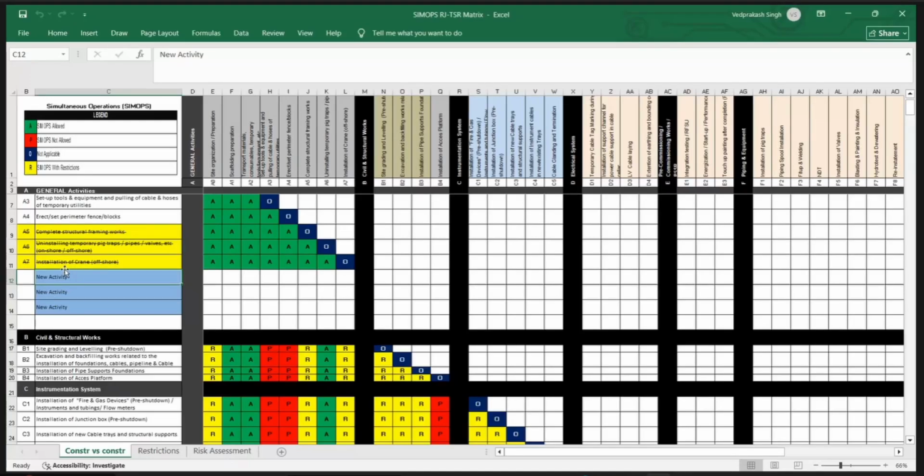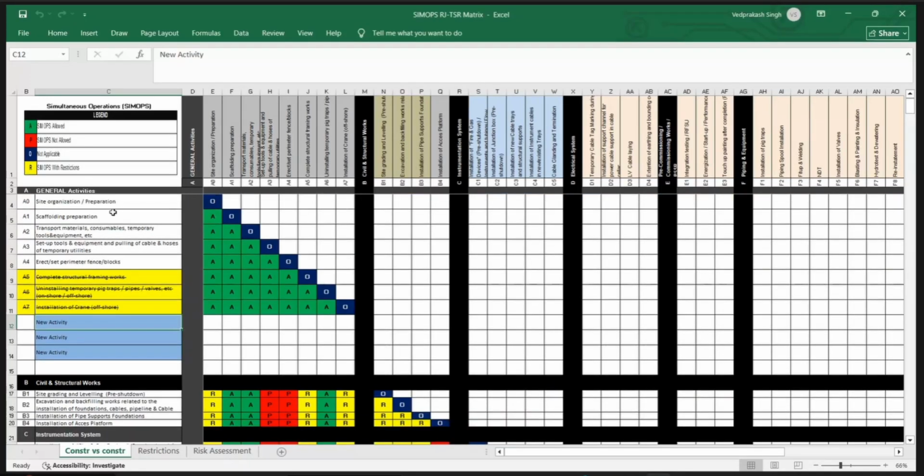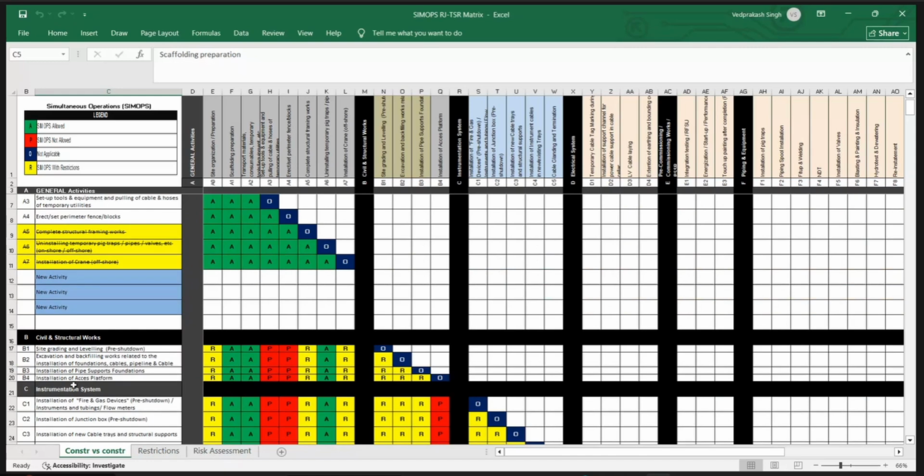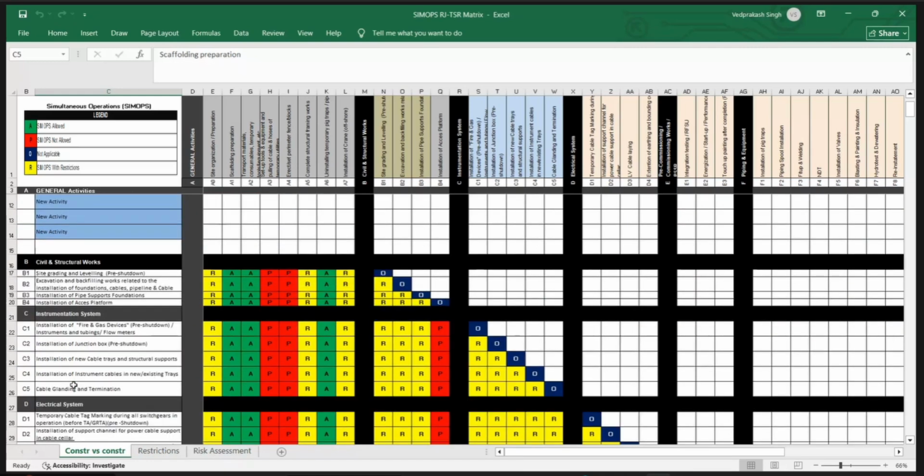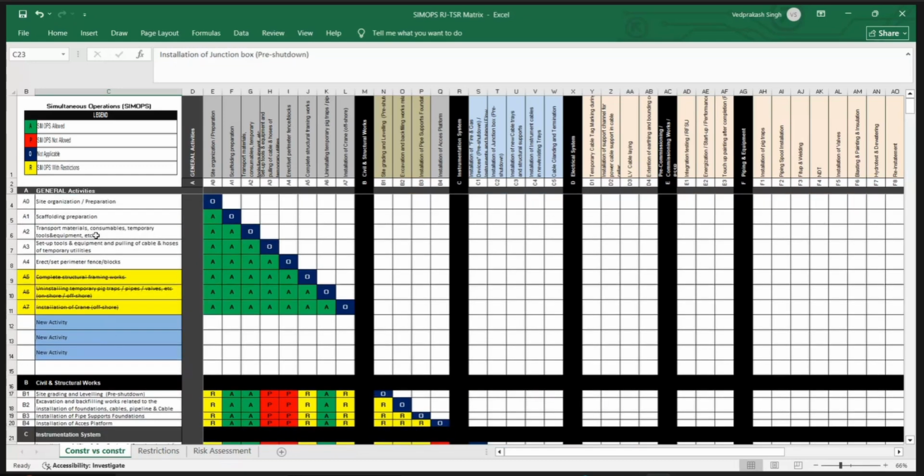Done. Normally, during a SIMOPS workshop, we see there are two ways: either we go pack-wise, work pack by work pack, or we make a common SIMOPS matrix for all work packs. And if you feel that, for example, instrument has got a different work pack, I can mention it here. And this sheet can be used anywhere when you are going to do this kind of activity.